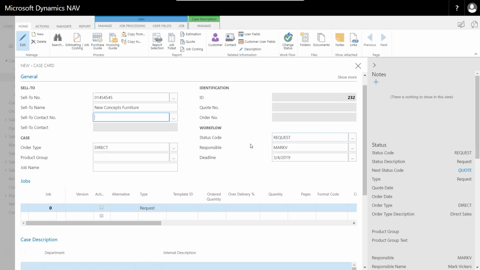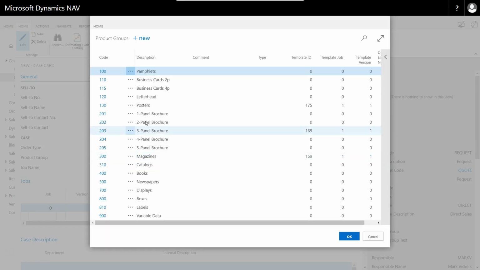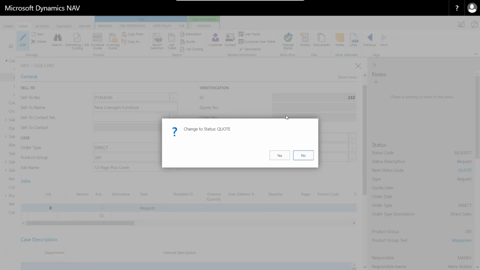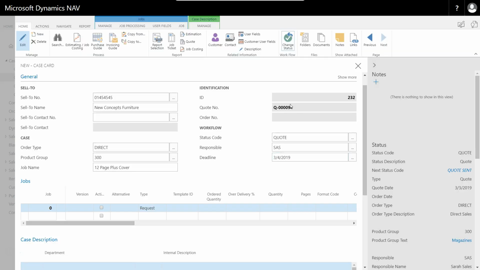Request is request for quotation. I could say what kind of order it is, and it's defaulted to direct, that's fine, and what product group I want to produce. I'll do a magazine. I'll do a 12-page plus cover. When I've put in the information I need for that magazine, and I change the status to quote, I'm assigned a quote number by the PrintVIS system, because basically what I've done by changing the status to quote is I've said I'm ready to start quoting.